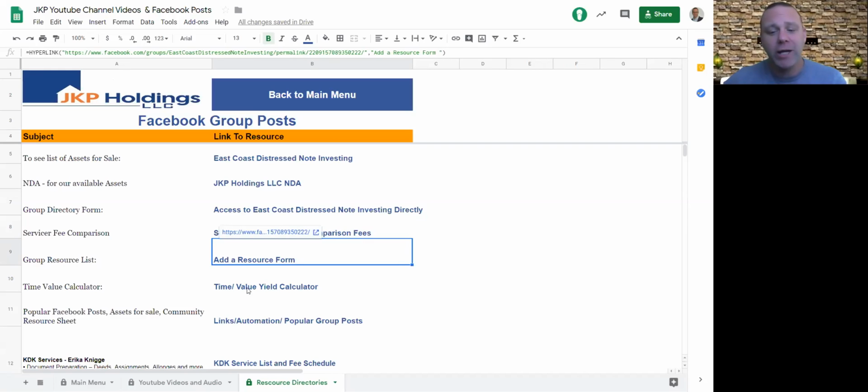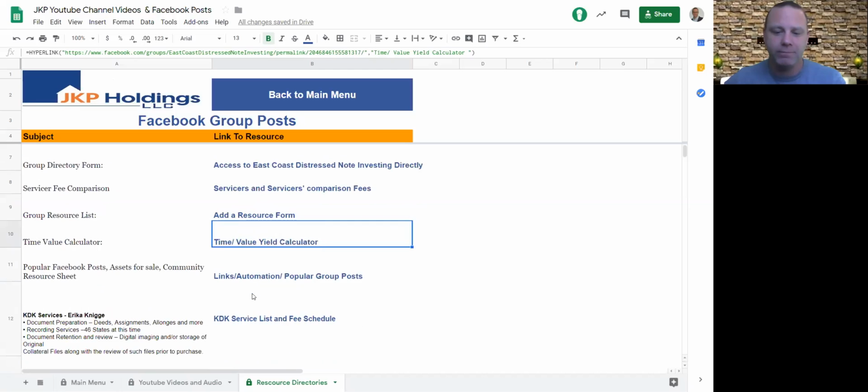We also have a time value calculator, which is a bit confusing, but I think people who need to learn about what a time value calculator does will find it right there.